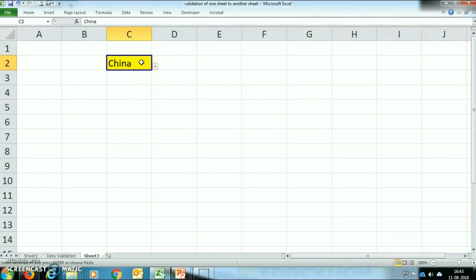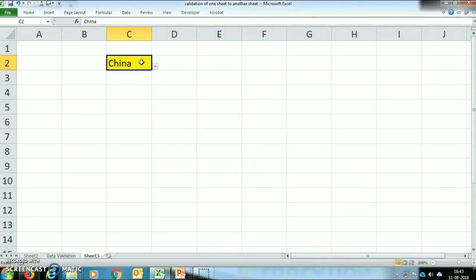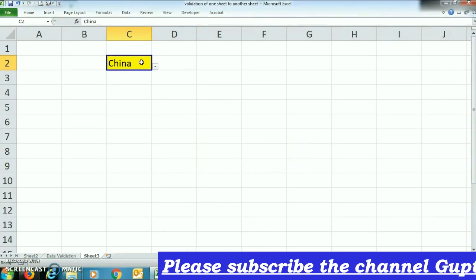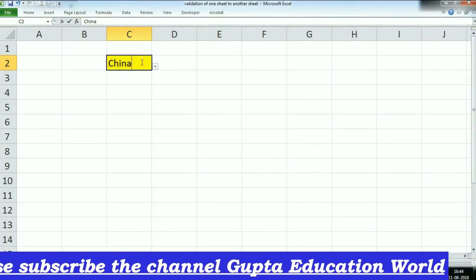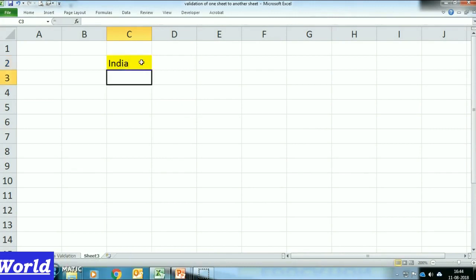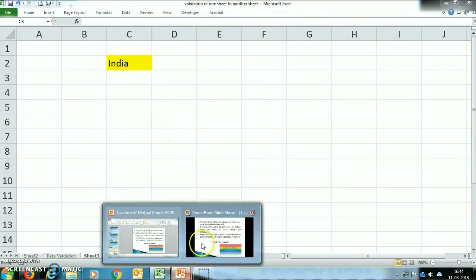So here if we try to enter any other name, suppose Pakistan, it is not accepted here. Similarly, if we type any other name, ABC, it will not accept it here, but only China or India, whatever names are available here, it will accept those names only.